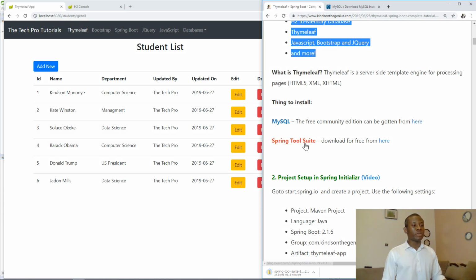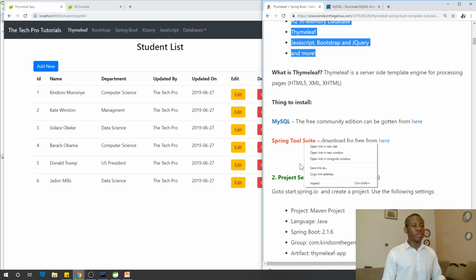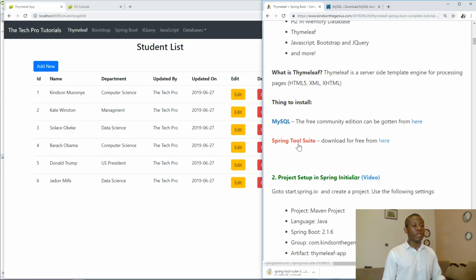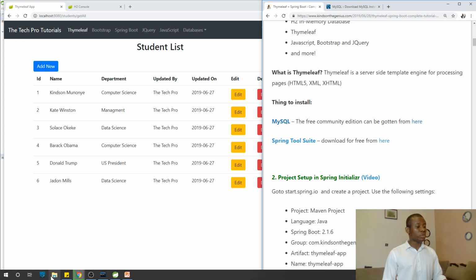Then as for Spring Tool Suite, I'm going to also, okay. So when you click on this button, it actually starts downloading, as you can see. But since I've downloaded it, I'm going to stop it. So after downloading Spring Tool Suite, you don't have to install it. You simply need to unzip it. Unzip the file because it's downloaded as a zip folder. And then inside this folder, you will see the Spring Tool Suite application. So let me just show you.